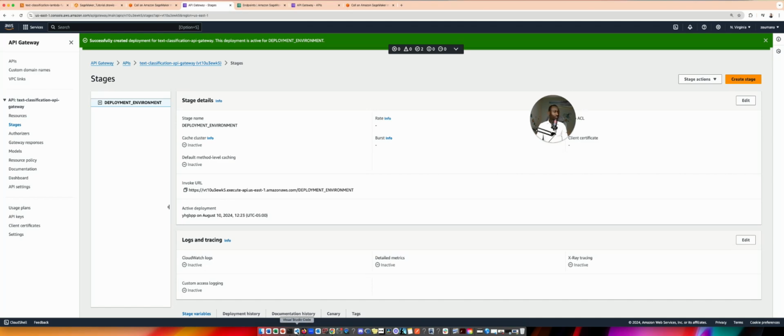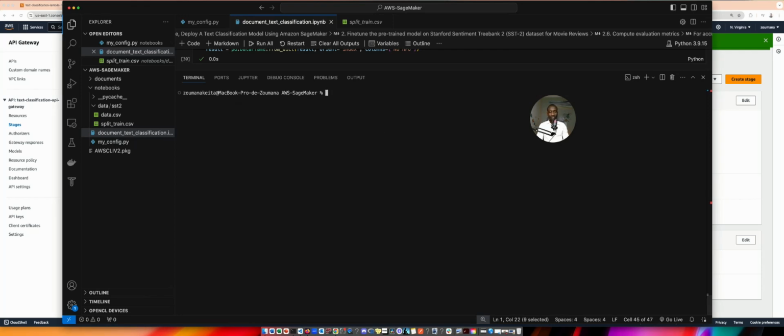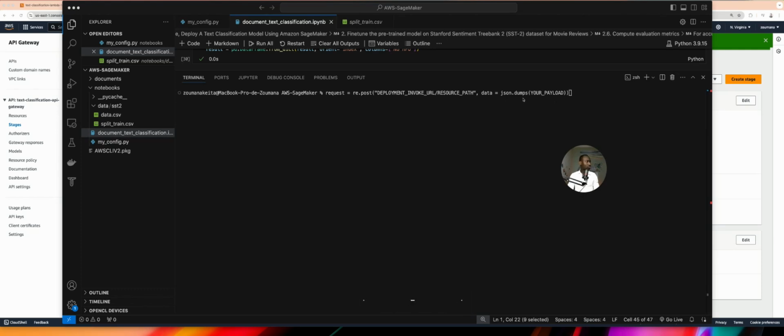Let's get back to this environment. And to be able to test that API, we have a specific instruction that I have set up here. This is the instruction that we are going to use to test that API. First, we create a post request, deployment invoke URL, the resource path, the one that we created during the creation of the resource. The data is json.dumps your payload. This is the exact payload that we have been using with the Lambda function and also with the API.